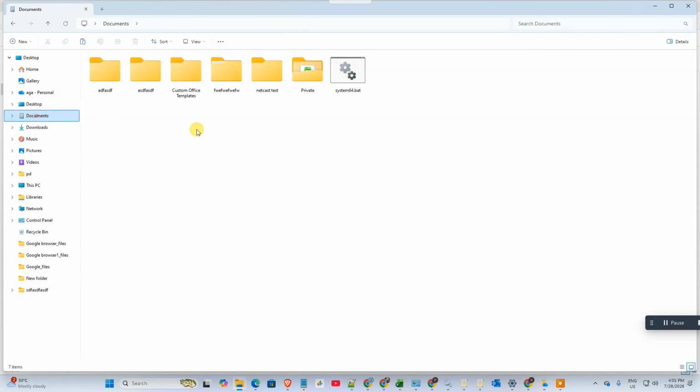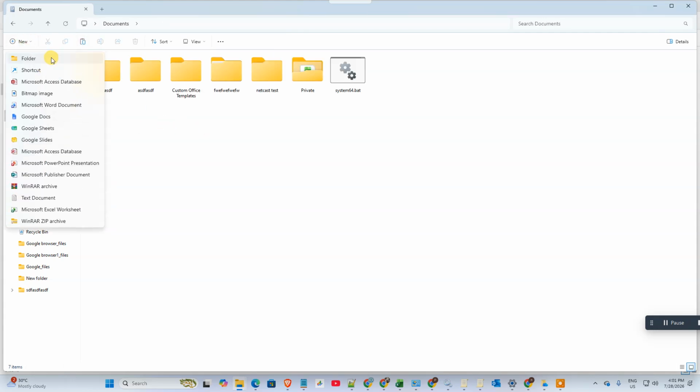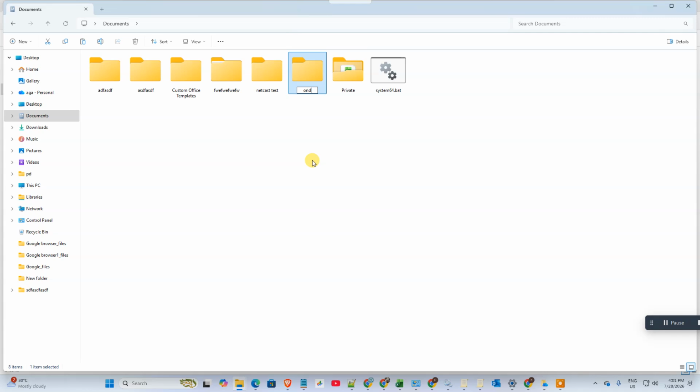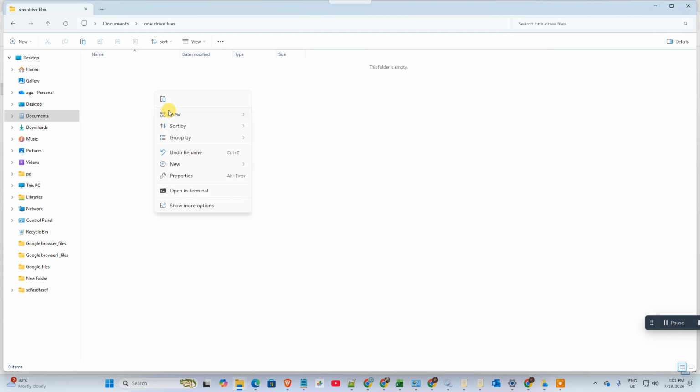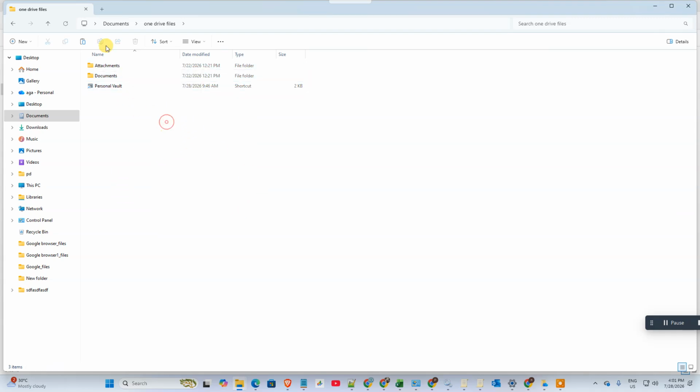I just select Documents. Here I can create a new folder for OneDrive files. Okay, I have created it. I just open it and paste all those documents there. Okay, you can see.